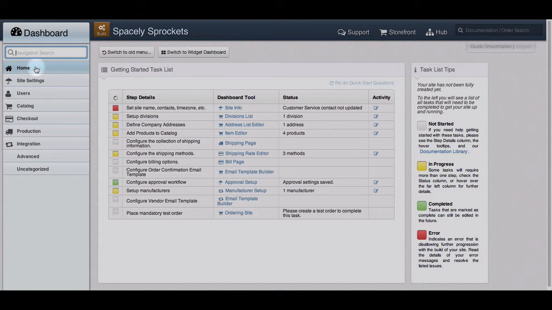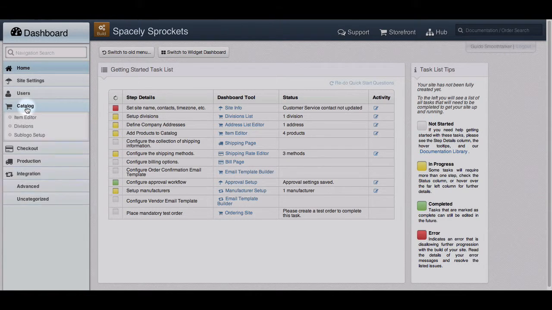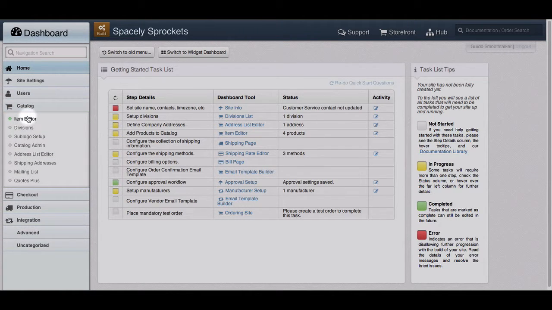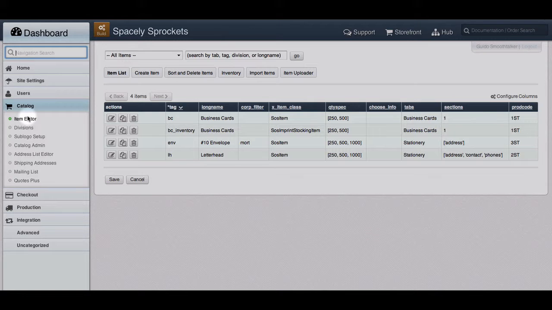Now let's take a look at the item editor. It is located under the catalog section. Click on item editor. You can locate an item in 3 different ways. The first is to scroll down the page, locate the item, and click on the item's Edit, Clone, or Delete icon. The second way is to use the drop-down list to select an item.